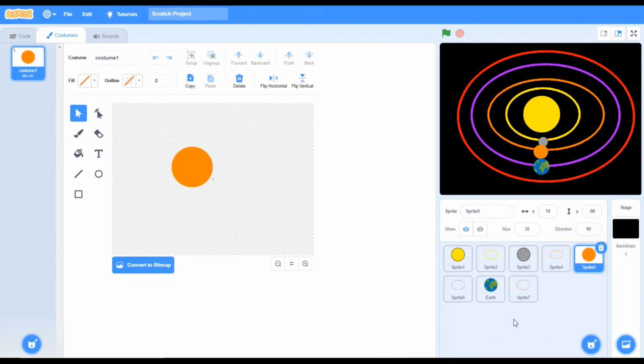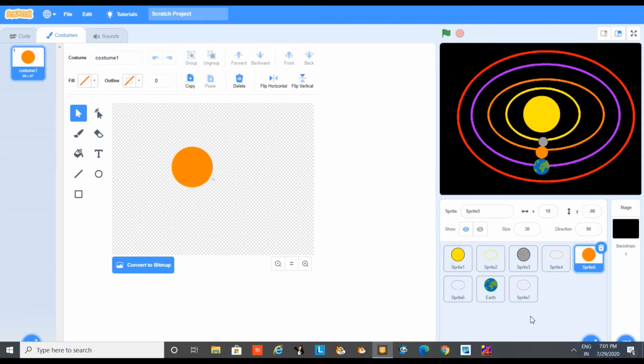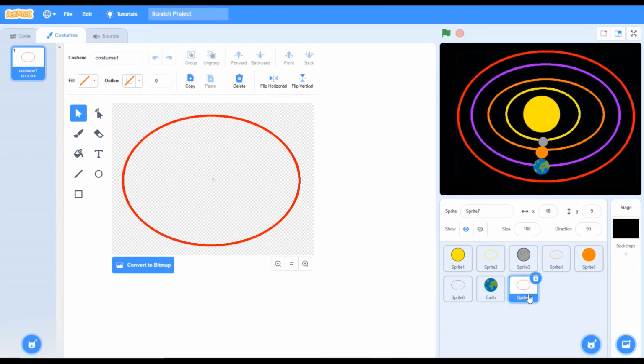Actually, Sprite 5 Venus, you have to be a little bit bigger. Okay. Now you should be bigger. Now it's actually, you know what? Actually, I will keep 30. Now it's looking perfect. So now I will go to here.